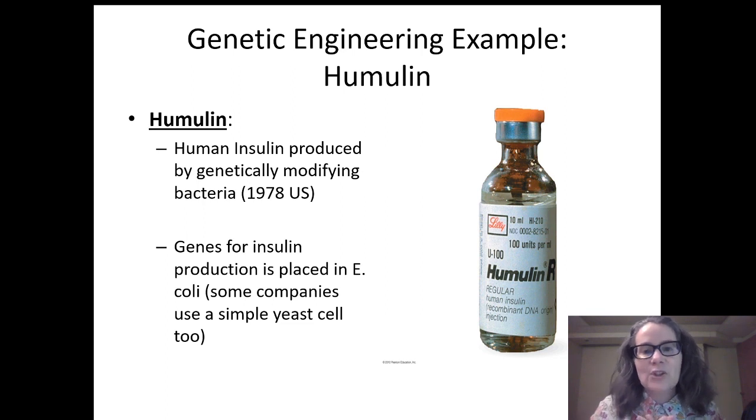And sometimes your immune system cells would recognize that there was a difference. And so for diabetics that were taking cow and pig insulin, sometimes they would have almost like a rejection to that insulin because it wasn't human insulin.